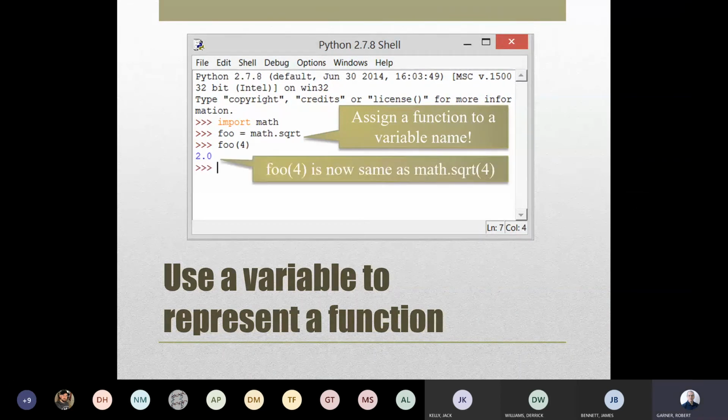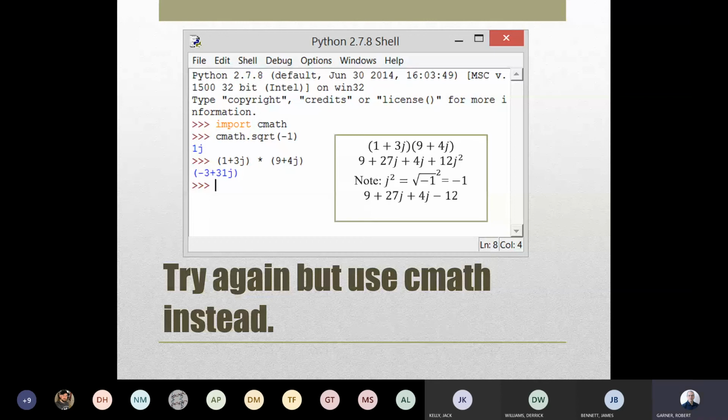Okay, now there's a section here that goes into complex math. CMath is a complex math library that can deal with imaginary numbers. I don't want to go through all that. I'm going to skip over this section.